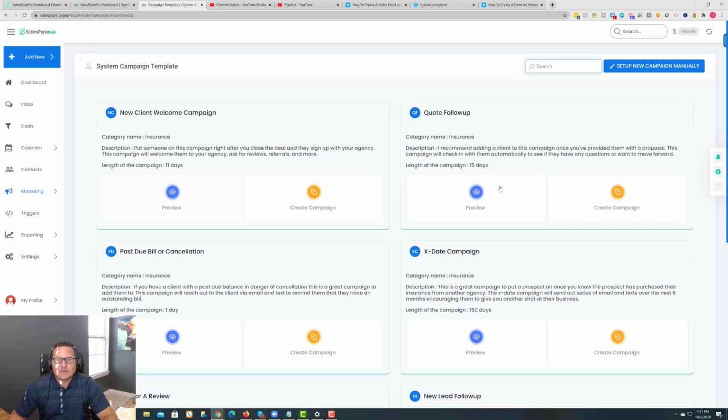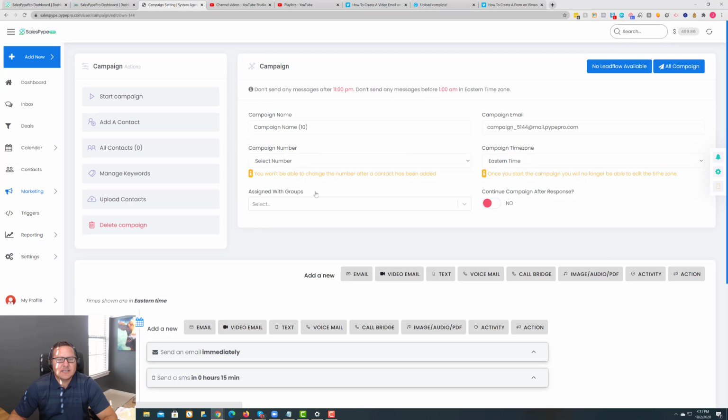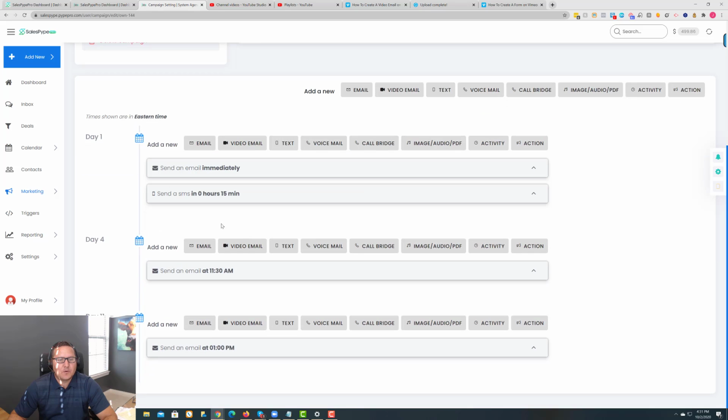Now, if you wanted to take advantage of any of these pre-built sequences, you would just hit Create Campaign. The system's going to take a few seconds, and then it is going to preload that drip sequence for you. So here we go, day 1, day 4, day 11. It's going to pre-build it out for you. All the messaging is there.